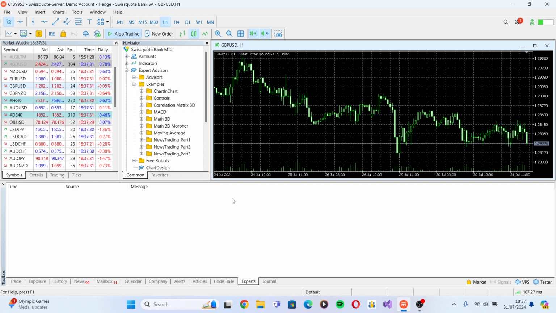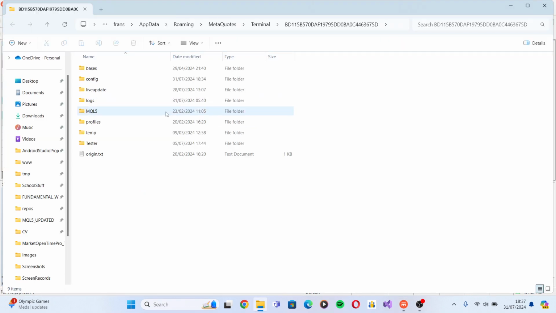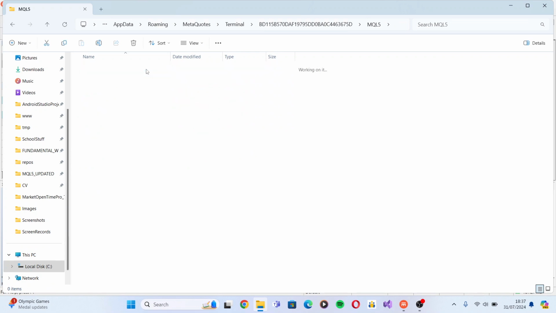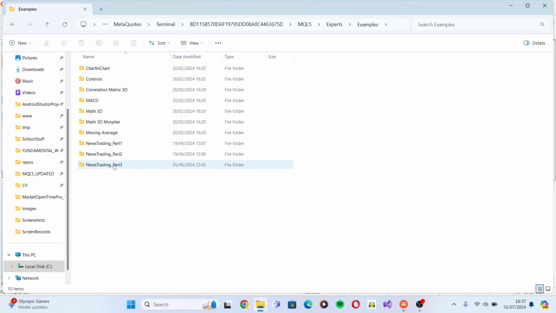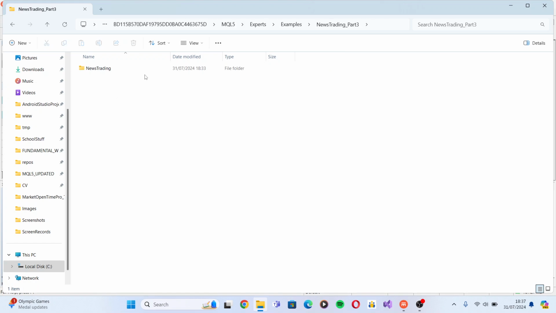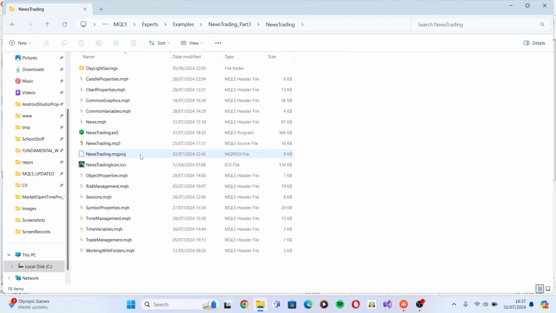So firstly, you'll have to drop the folder into the experts folder. If I can show you quickly, open the data folder, MQL5, experts. You can drop it right here, but I have mine in the examples, and here it is. NewsTrading, open NewsTrading, then all the files are here.